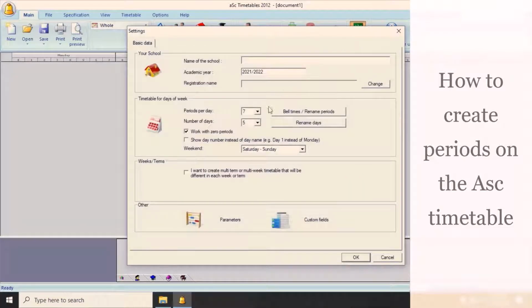This is where you'll get the settings that will enable you to customize your periods depending on the needs of the school. So you'll see there the name of the school. You can put there matter. For instance, the name of my school is matter. Academic year, you can say 2021. Registration name, you can ignore that, no use.